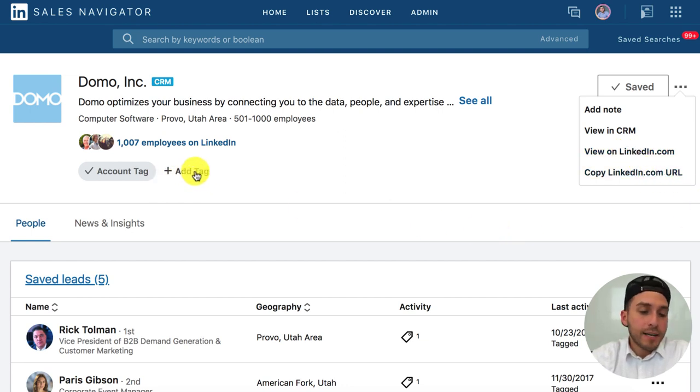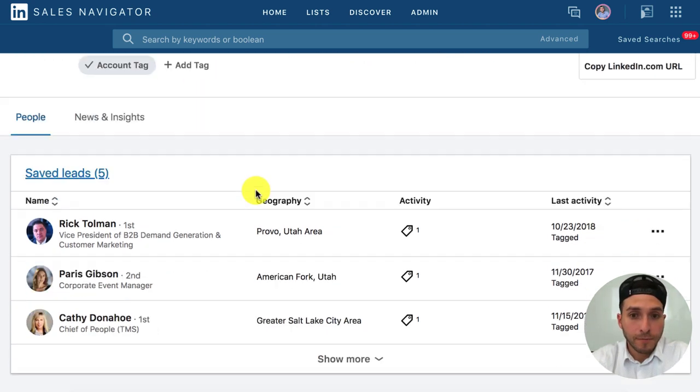You can also add tags to accounts. So again, if you want to filter, let's say your territory is Utah and Colorado, you can tag specific accounts in Colorado and Utah and say, here are my Denver accounts, and tag like 10 companies in Denver, and here are 10 companies and tag them in my SLC account. So that's why tags are also worthwhile and relevant for accounts.